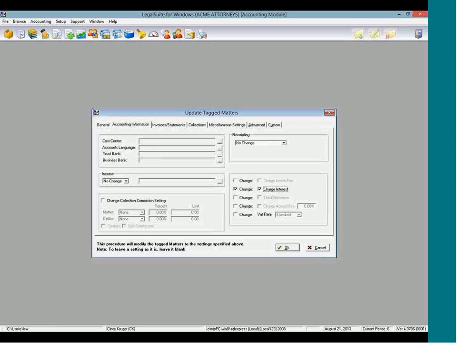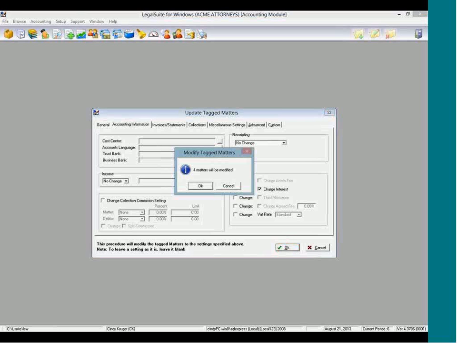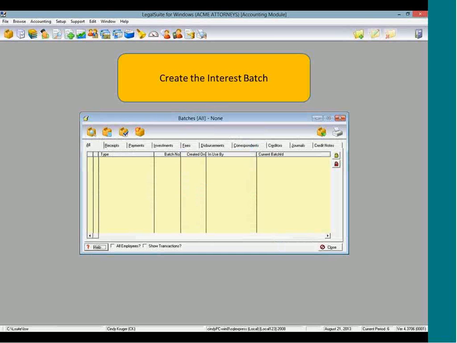We'll then select OK. It'll ask us, 4 matters will be modified. We're going to select OK. 4 matters were updated. Do you want to untag these matters now? We'll select yes. And that is your 4 matters then being set up to charge interest at one time.